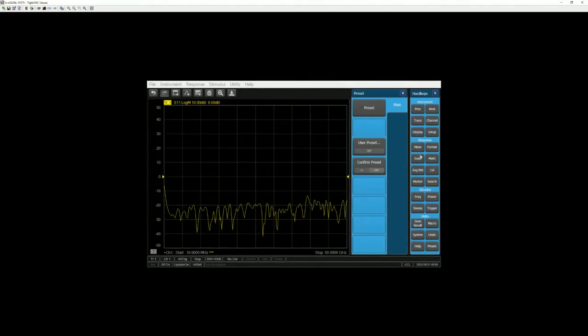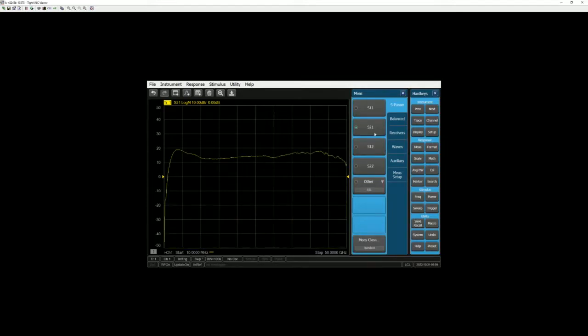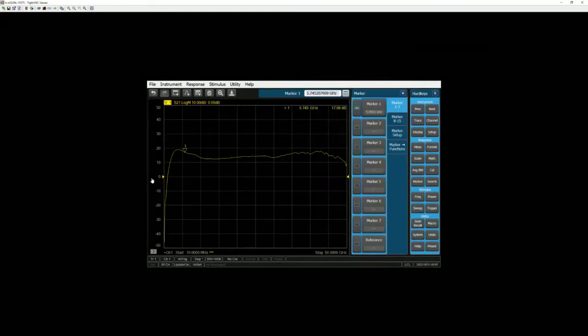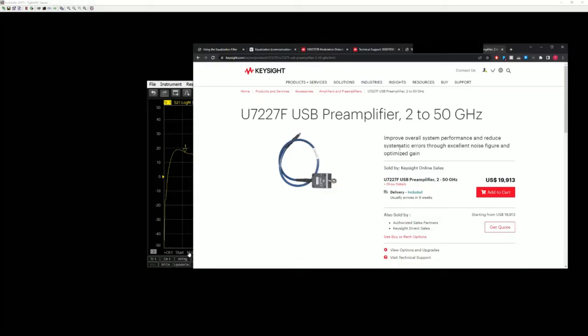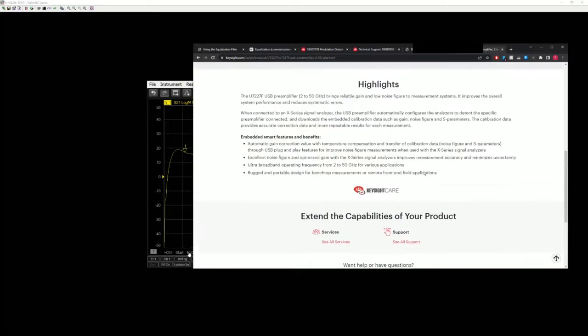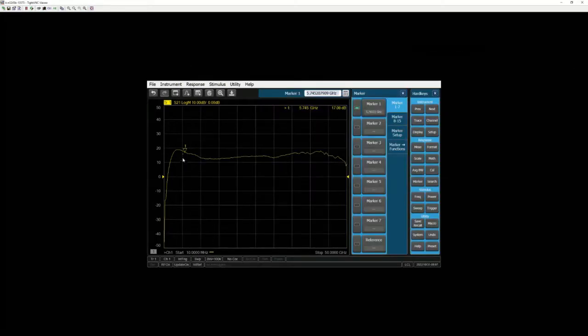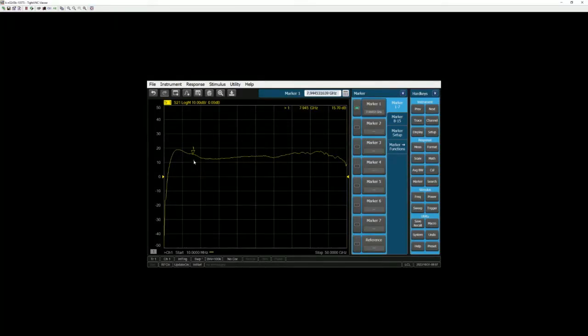Of course, we can always do an S21 where we can check how it responds across frequency. The amplifier that I'm using in this testing is the U7227F series, which ranges from 2 to 50 gig. So this is how it looks. As you can see, if I put the marker up to here, it starts about 2 gig and goes all the way to 50 gig, because there's a limitation on the generator that I'm using to test this.